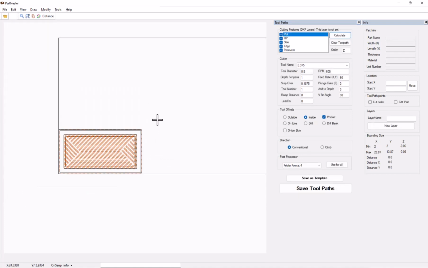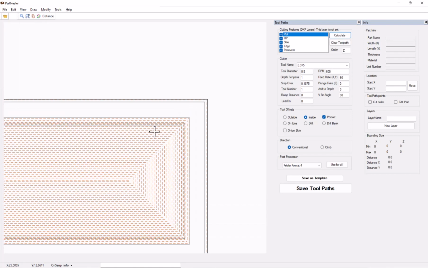It looks like I had one of those profiles set to be a pocketing toolpath, which is in turn giving us a shaker style door. So I'm going to go through each one of these and look to see which one that I may have had the pocket set to. And there it is, the V-bit. I'm going to uncheck pocket and save that toolpath and calculate again.